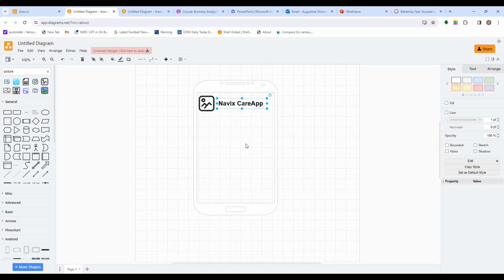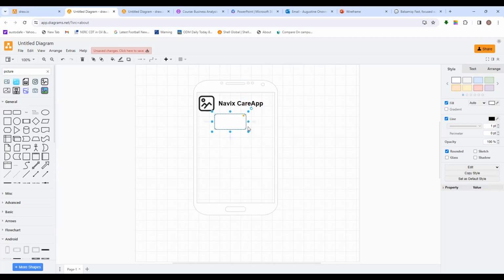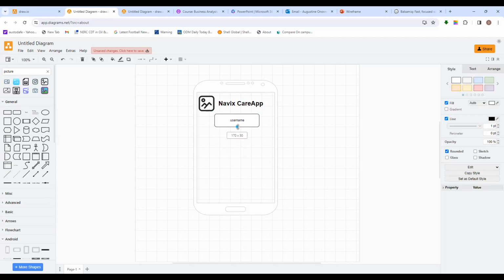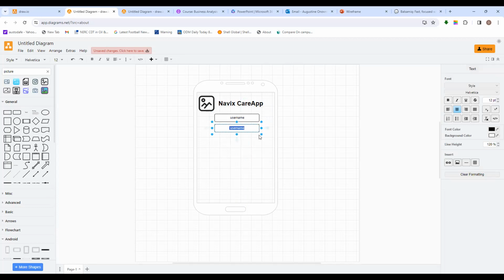What should be in the sign-in page? The username should be there. So we bring a text box, a text box with a rounded edge or not. Let's go with a rounded one and put it here. And the person will put his username. Control D is duplicate, and the next will be what? Password. Is that not so?